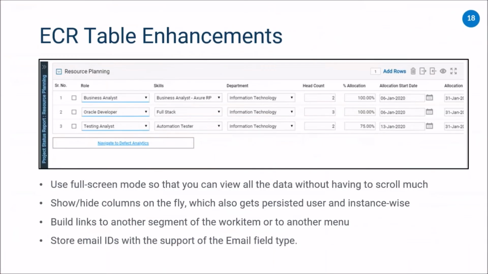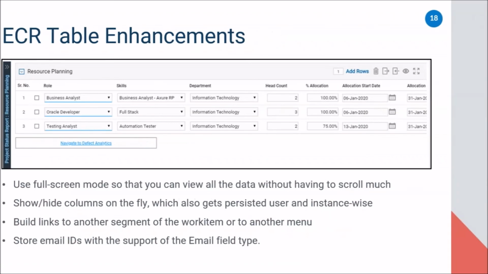So just to quickly recap, irrespective of the amount of data you may have on your ECR segments, the full screen option and the show hide columns option is going to help you see the relevant data and also remember it whenever you are doing other operations. You also now have the option to build links to another segment or to another menu inside the project altogether. So you can use it for transitioning seamlessly as per the functional flow need. And finally, we have supported the email field type as part of the ECI tables.